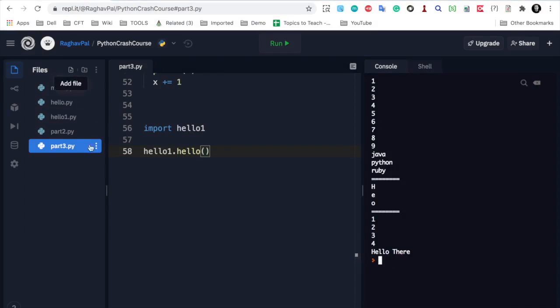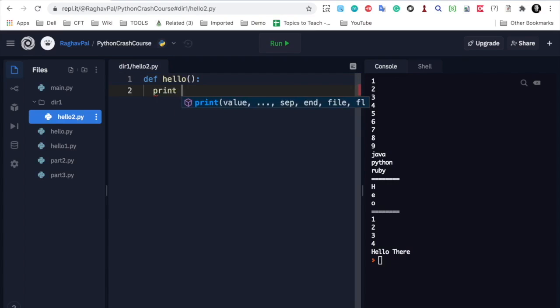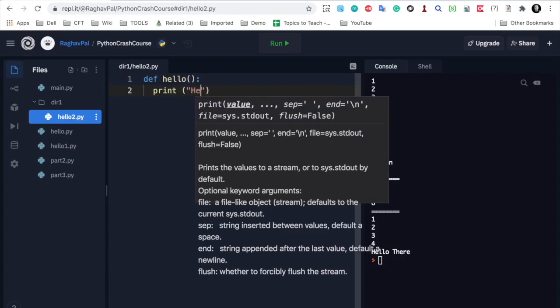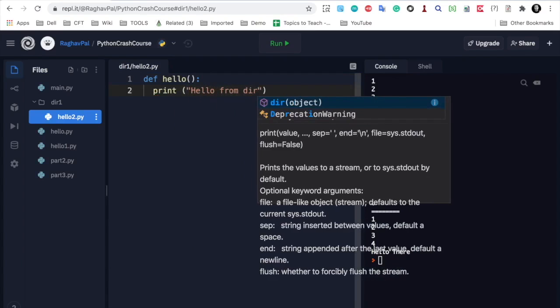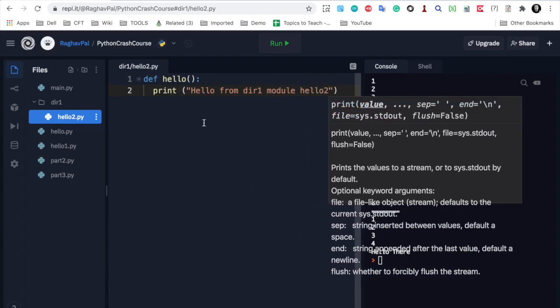Now just in case you have a Python module in a folder, I will create a folder, let us say dir1, and inside this folder I'm going to add a file called hello2.py, and in this file I'm going to again create a function called hello, and here I will say print, and I will say hello from dir1 and module hello2. Let me now try this.